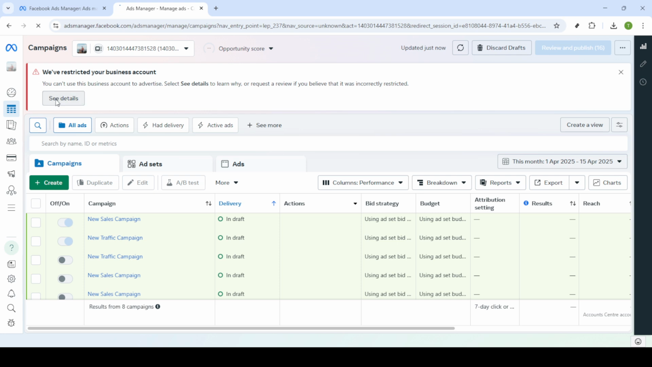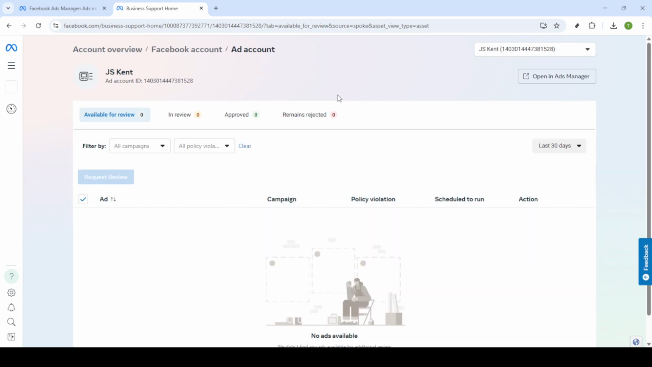This action will provide you with a comprehensive overview of the status of your account and highlight any specific issues that have led to restrictions or deactivation. To proceed with reactivating your account, look for the help icon on the page. Clicking this will direct you to Facebook's support section where you can delve into the intricacies of your account's status.